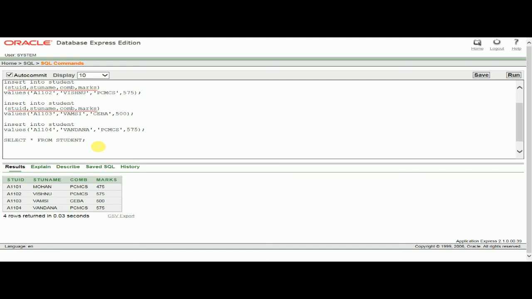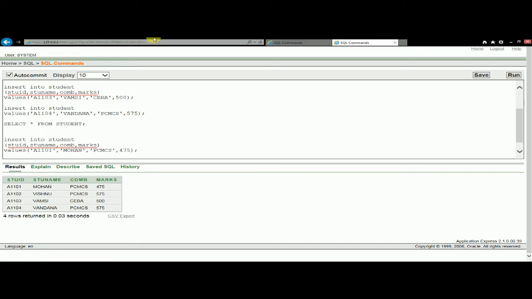I will copy this. When it is in the buffer, we need not worry. Same thing: insert student. Column names are there. If without column names, you can remove these column names and insert the data. I will remove these column names. And next, here you can write Manasa. Combination CEVA. Marks, I'll enter 480, 485. Now I'll run this.